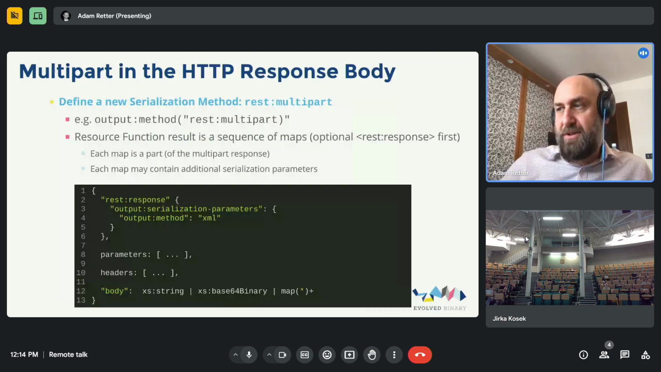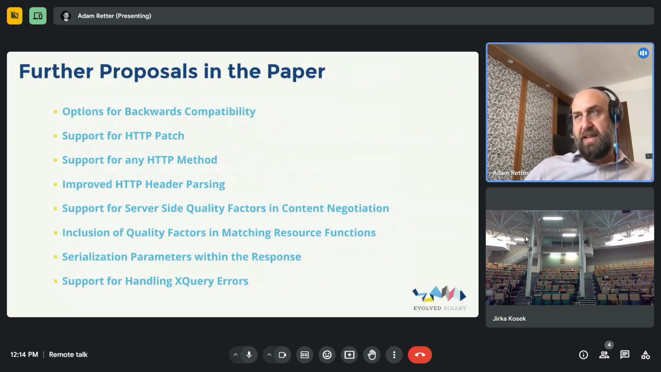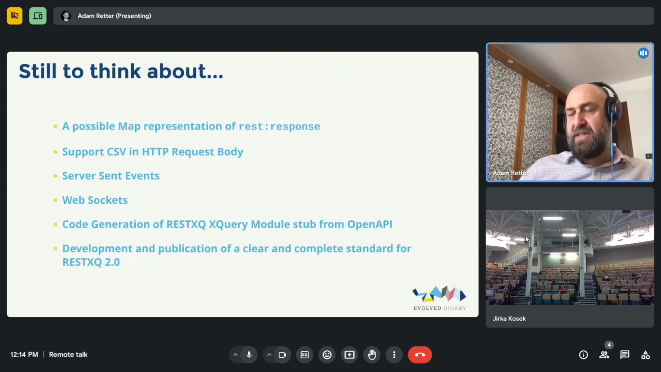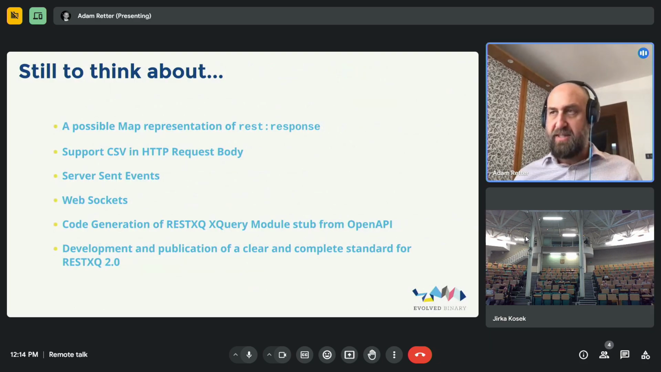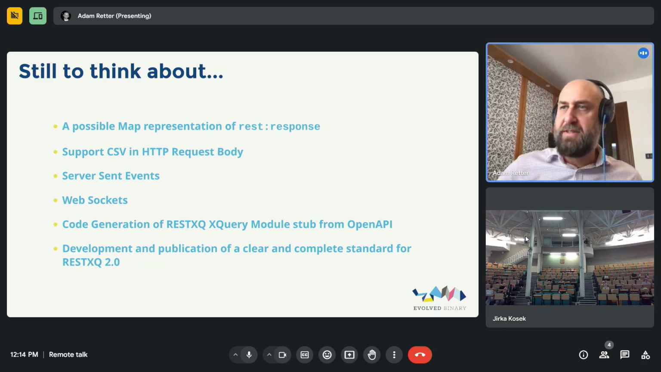The response, you can read about that yourself. And then further proposals in the paper, lots of lovely things. Go and read the paper, it will tell you about this. And still to think about, the main one here is server sent events and WebSockets. They require some sort of asynchronous processing model. Debbie Lockett and myself talked about this at Prague in the past. Still thinking about how that might best be done in RESTXQ.